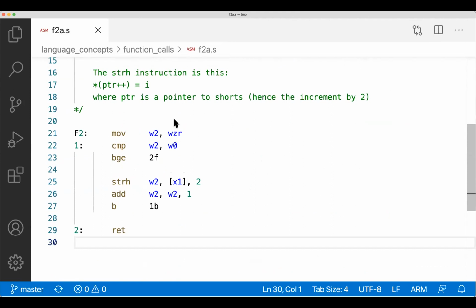Okay, so W0 has the length. So I put 0 in W2. Compare 0 to the length. And if I've reached the end of the loop, I go here to the return.